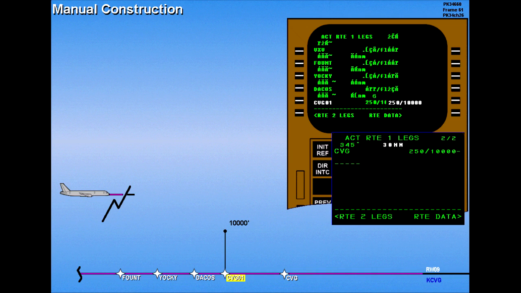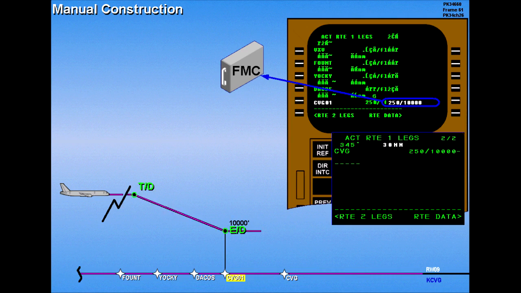The FMC now has an altitude-constrained waypoint to define as the end of descent point, and will create a descent path and the initial top of descent point.